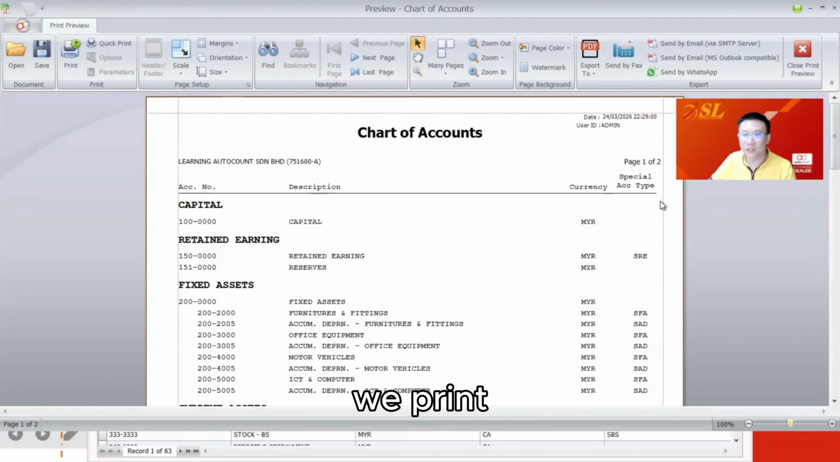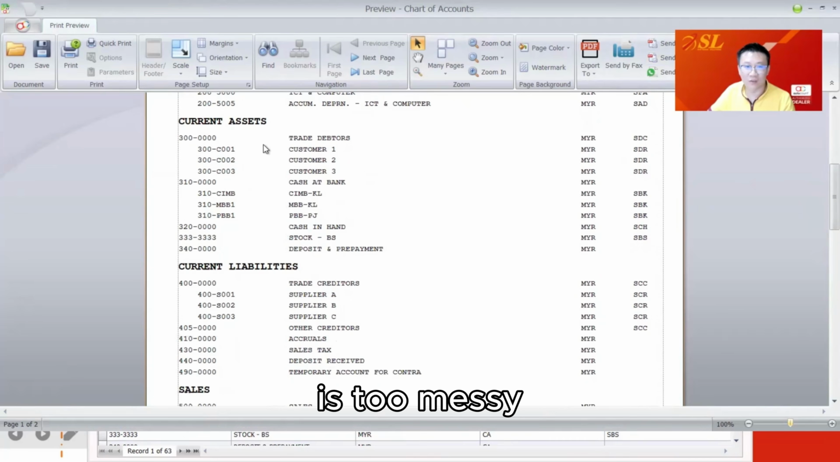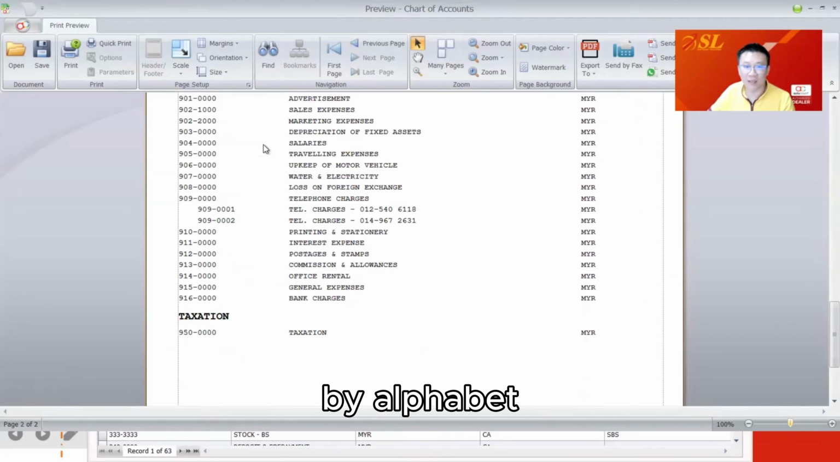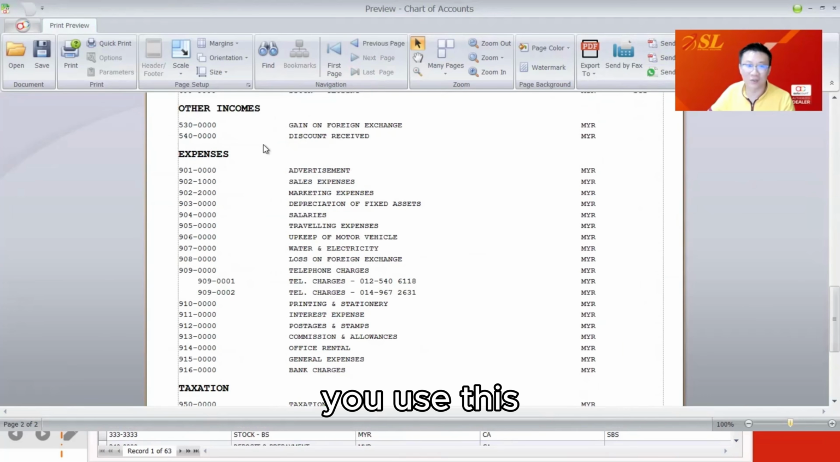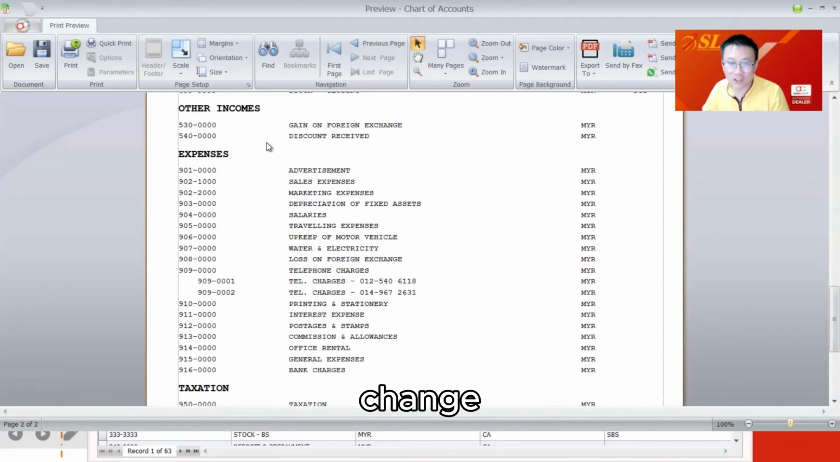So usually we print out only at the auditor's request. If, let's say, our account numbers are too messy and you want to organize them by alphabetical order, only then do you use this function to print out. After printing out, you can modify and change the account numbers.